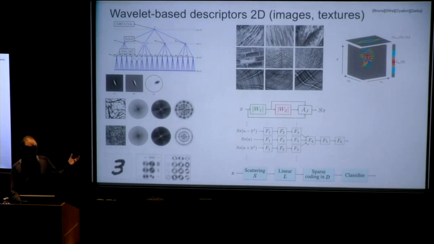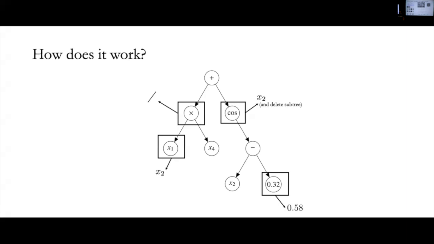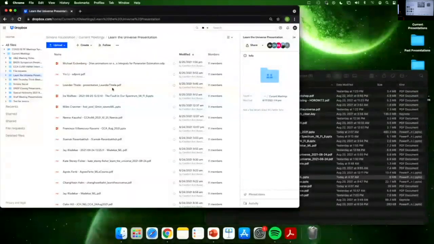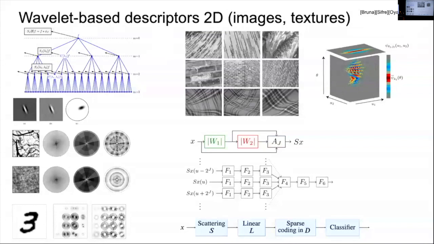So that is arguably the origin of the first applied version of the scattering transform, Joan Bruna's work, where wavelets applied to images are analyzed, and it is shown that second order wavelets extract statistics that are basically beyond the second order moment, and later on we'll see that it leads to good reconstructions.